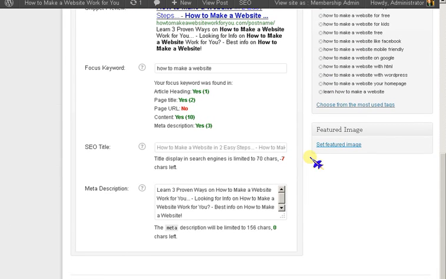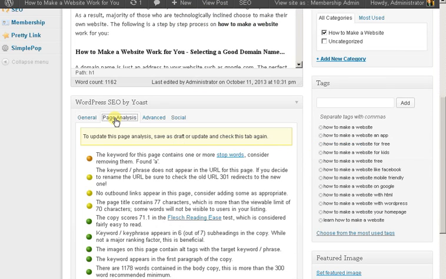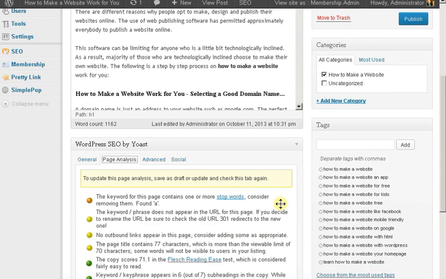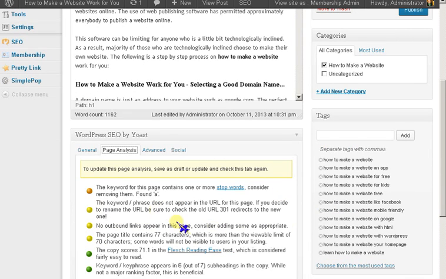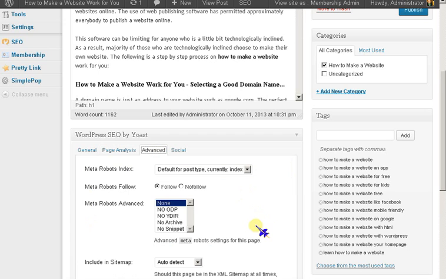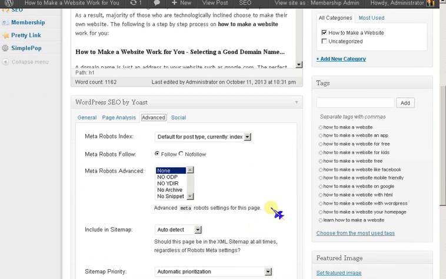So let's go back to the page analysis. And it contains 77 characters, blah, blah, blah. We could narrow it down to 2 words, I guess, if we wanted to. But this is what you need to do. You want all greens in here. No big deal. We've got some stuff here. We're good. All right. And here, you don't need to really worry about this stuff right now.